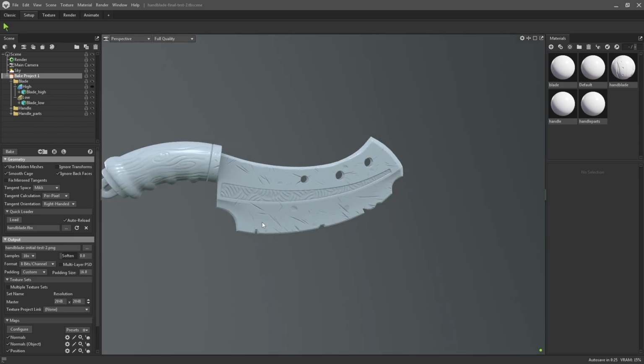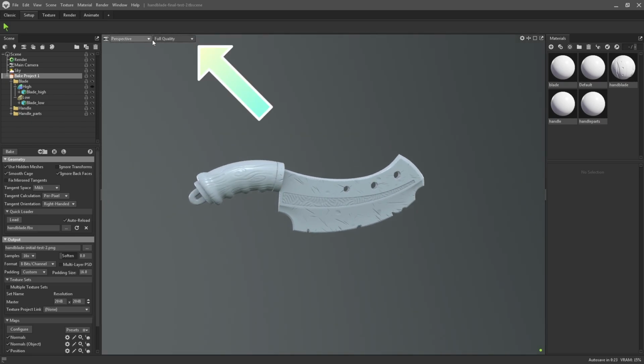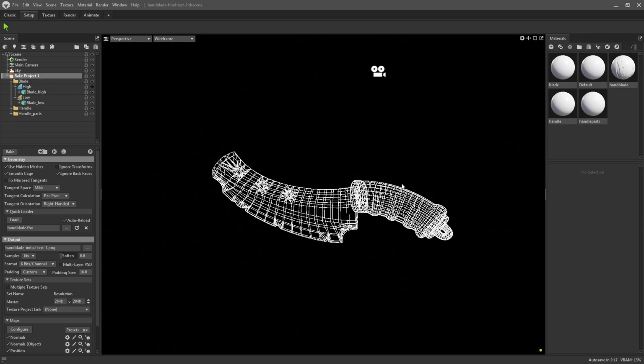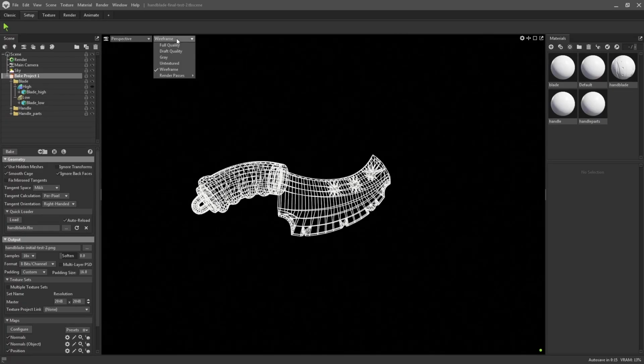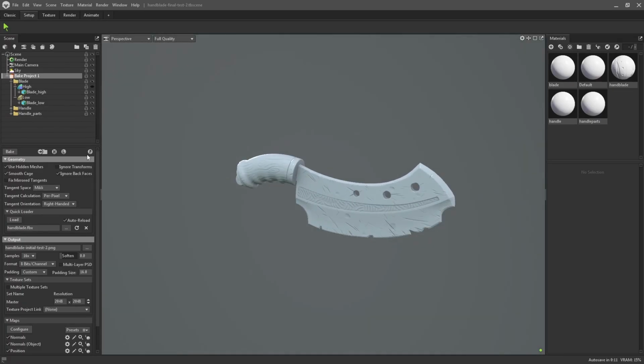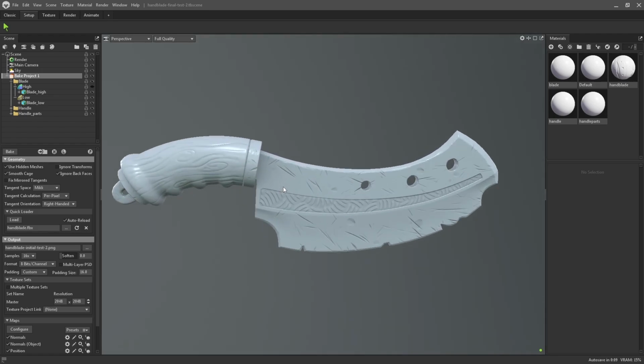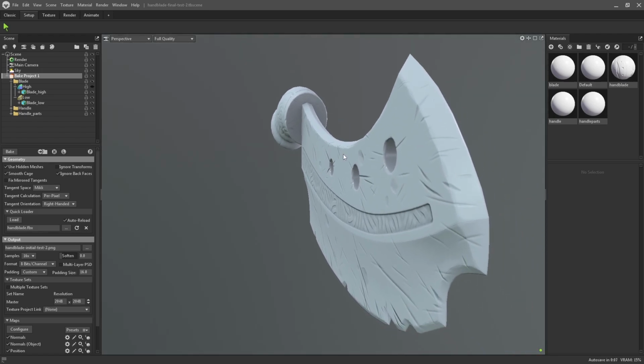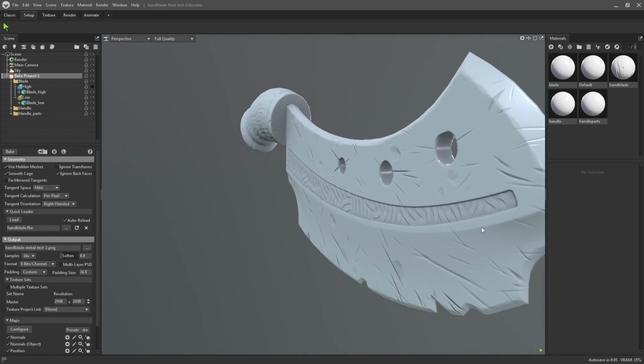But if you want to be absolutely sure, you can go up to the top left in the viewport. You can select wireframe. And that will show you the wireframe for the object. Let's go back to full quality. So with our preview done, I think I'm happy with that. I can't see any obvious glitches.